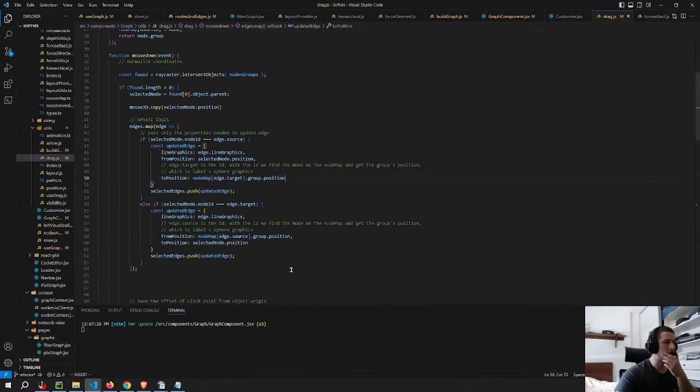I think the reason why I had to do it like this is because the edge doesn't have the node, it has the ID. So I have to create the map, and then from the map I get the node, which is very annoying. So it would be better if the edge itself already had the group mesh. So the source of the edge was the mesh of the group. I think that would be a lot better.